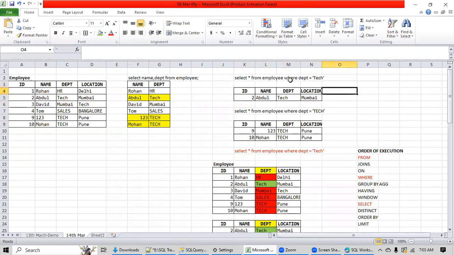Then we have discussed that where acts as a filter. Here I have written where department is equal to tech, so I'll get the information or data related to tech only. And then we have seen that data is case sensitive. If you write department T, with T in uppercase, you will get only those records where department T is in uppercase. Department Tech, TECH, all in uppercase, you will get all the records.